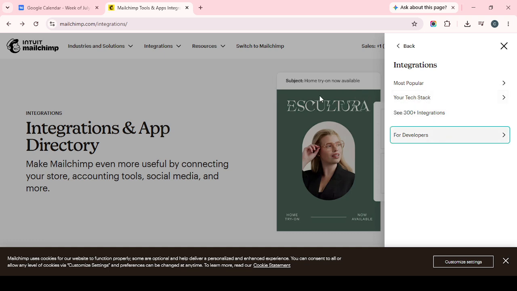That's it for this part of the process. You've logged into Mailchimp through Chrome, opened the integration section, and selected Google Calendar from the available integration list.